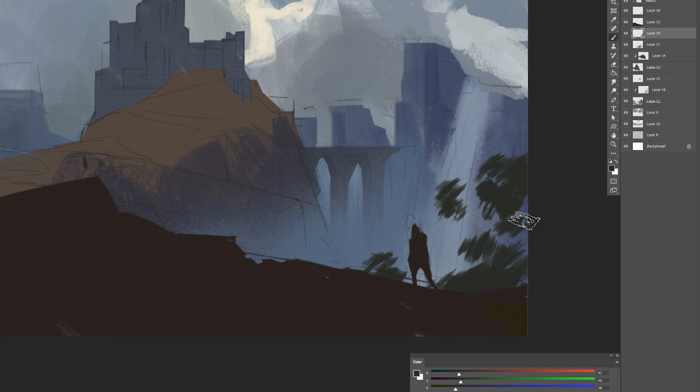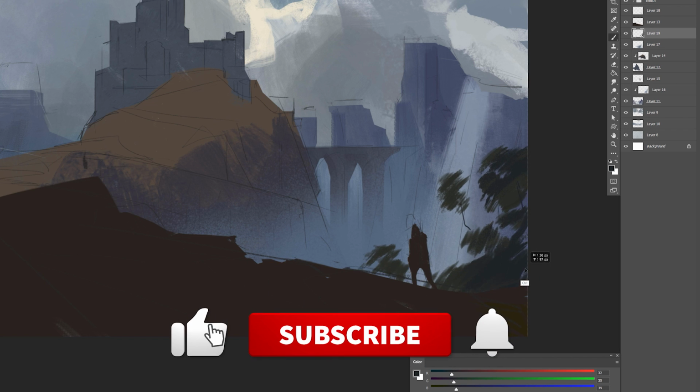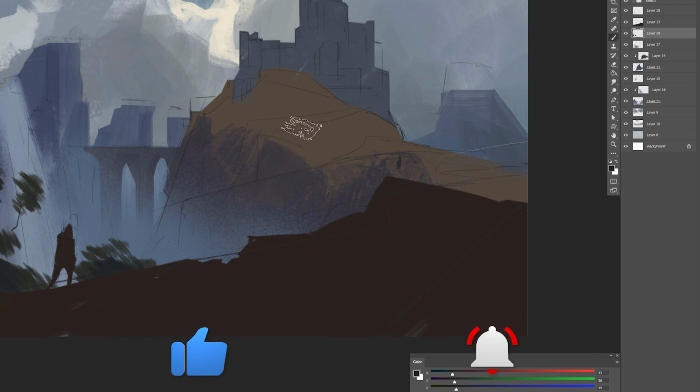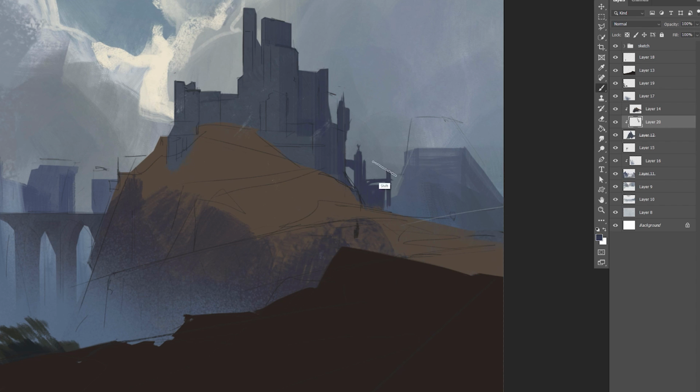I placed a very simple silhouette of a character in the foreground. Now, this is not a character-driven image, that's why I'm not gonna pay too much attention to it, but overall I use them for scale and sometimes for story purposes. I'm also trying to improve the composition by placing some vegetation in the foreground.